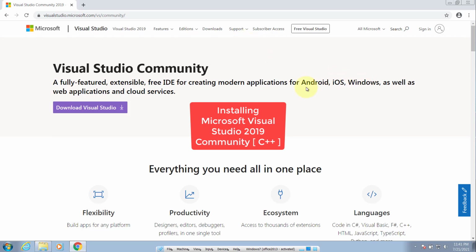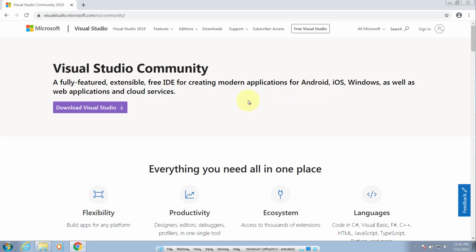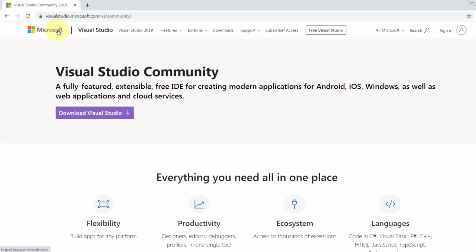Hello and welcome back. After installing your virtual machine and your flat VM, now it is time to install the Microsoft Visual Studio Community Edition inside your virtual machine. So open up your virtual machine and open up your Chrome browser inside the virtual machine.